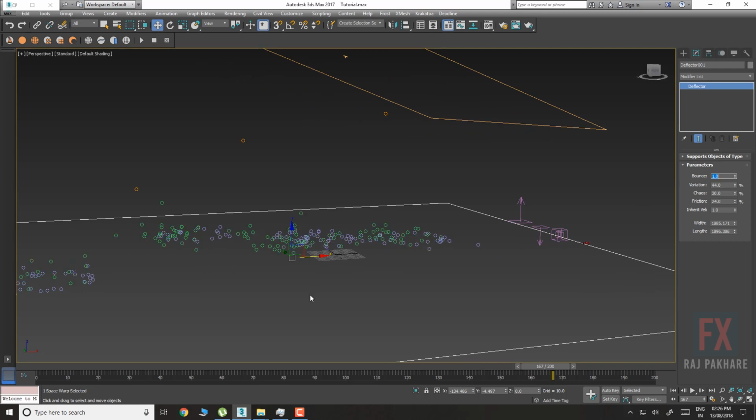Increase bounce a bit. Here we go. But it's bouncing like crazy. So maybe we can add a track to reduce the speed. But it's looking good. Apart from that crazy bounce.